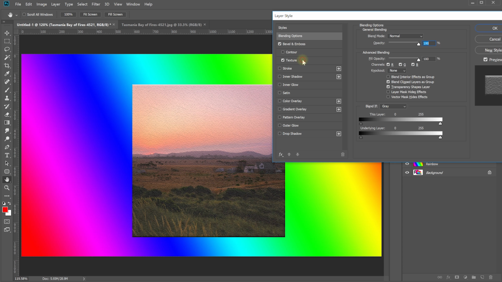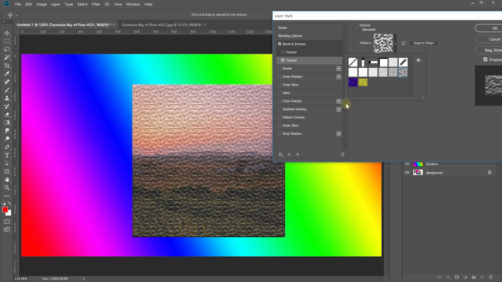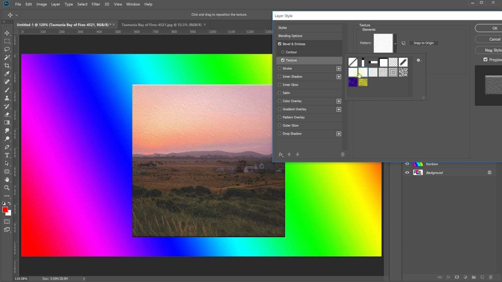If you select the texture tab, in here you can change, for example, the pattern. You can have a little bit more of a really ruggedy pattern or more paperish styles, so you can tweak this in any way you want. There's lots of options in here. I'm not going to go through them. You can adjust the scale and how strong this effect is.